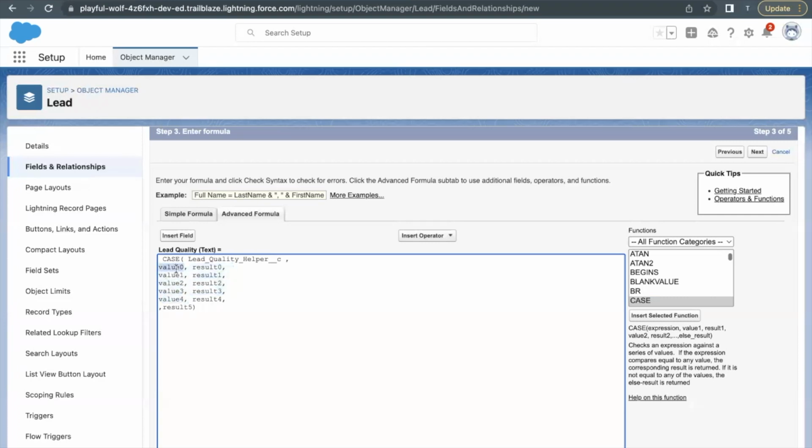Now for value 0, what will this value be? 0. For value 1, it is 1. Value 2, 2. Value 3, 3. Value 4, it is 4. This is the else case, so we are not putting any value there.